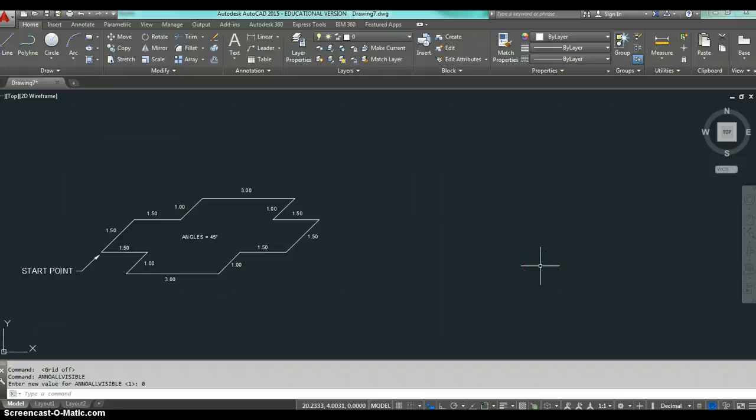The next thing is to set our current layer. Here we have layers, and we're going to talk about layers a lot in the upcoming videos. But our next step would be to set the current layer. Right now we only have 1 layer in this drawing, and that's the 0 layer. So it's already set for us, so we're good there.